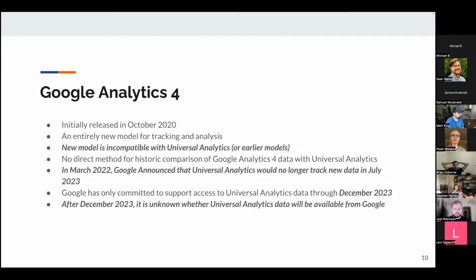Google has only committed to supporting access to existing Universal Analytics data through December of 2023. So after December 2023, it's kind of anyone's guess whether Google will kick the can down the road or just shut off all of that old data. That makes the consideration of upgrading, or at least getting off Universal Analytics, pretty important.